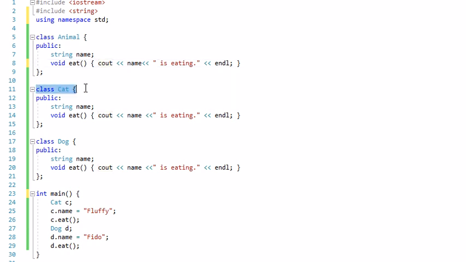I've got another class cat, and the cat has a name also, and cats can eat. And I've got another class dog. Dogs have names and they can eat. And in main, I'll create an instance of cat and set the name to Fluffy because I made it public instead of private. I can just directly access that. Then the cat can eat. And the dog's created. I'm setting the dog's name and the dog can eat.